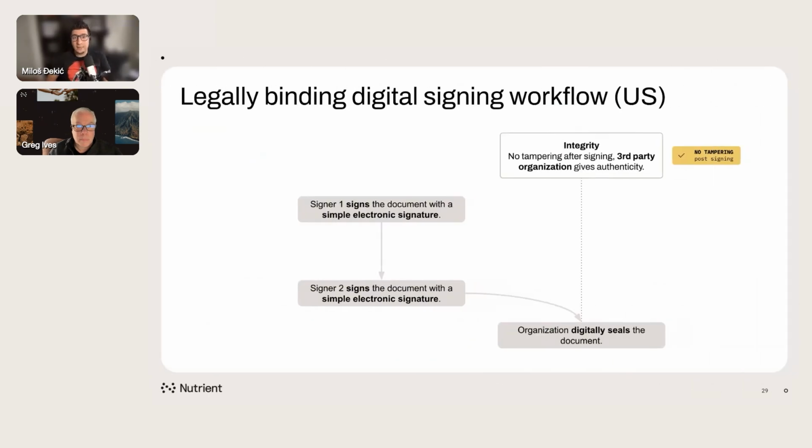Whereas in the US, and this is why DocuSign is such a big business, you really just pick up some simple electronic signatures from people and then just seal the document, and that basically means it wasn't touched after signing.